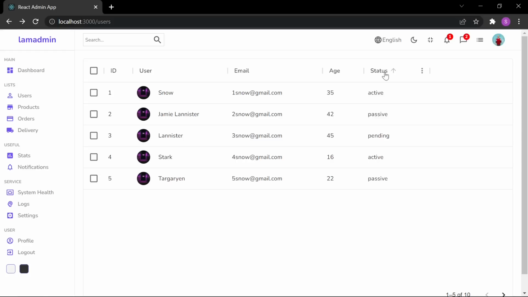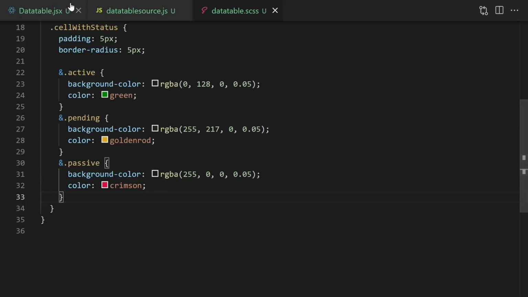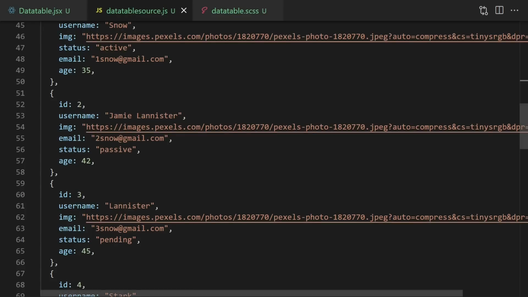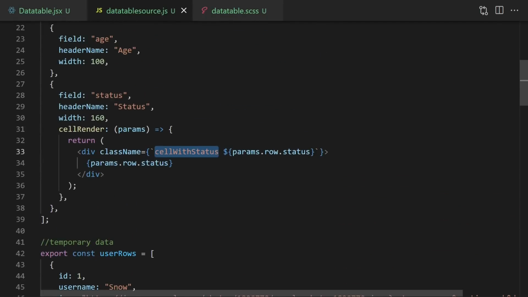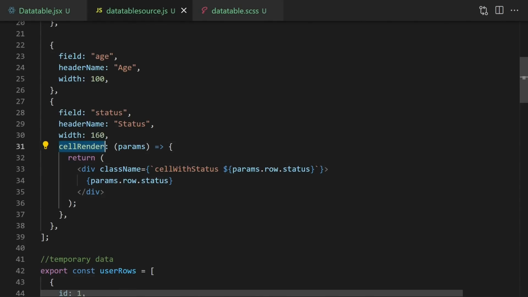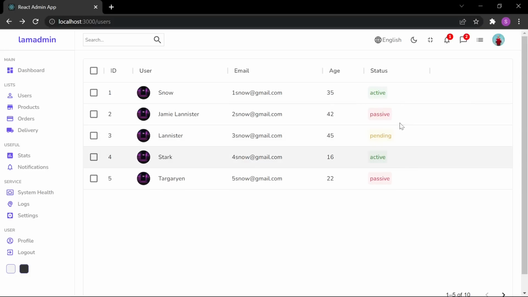Let's see. Okay, they are not here. Let's check this class name. Oh, I said cell render. It's gonna be render cell. Okay, perfect. And we are gonna add one more thing here, and it's gonna be our actions that we can display those users or we can delete them.